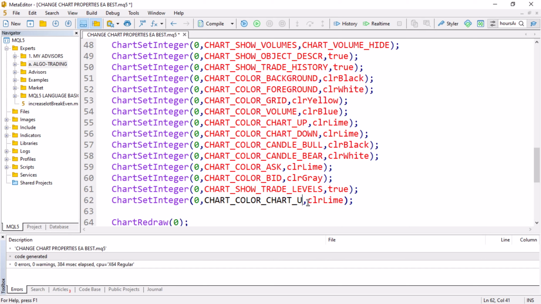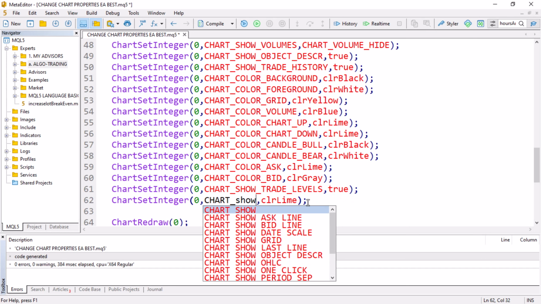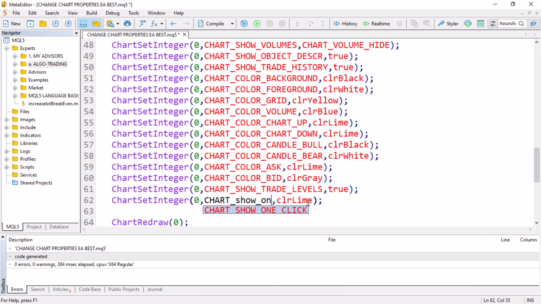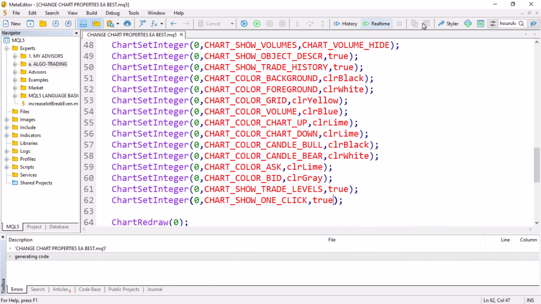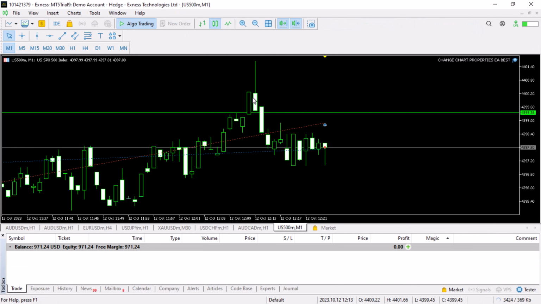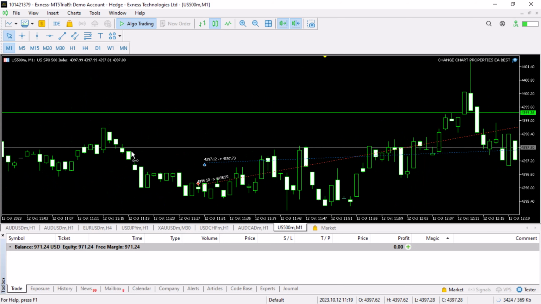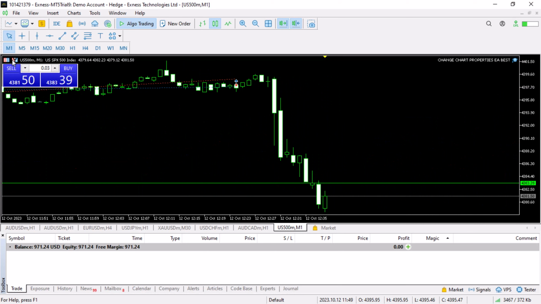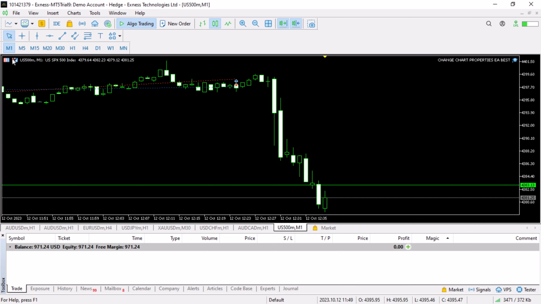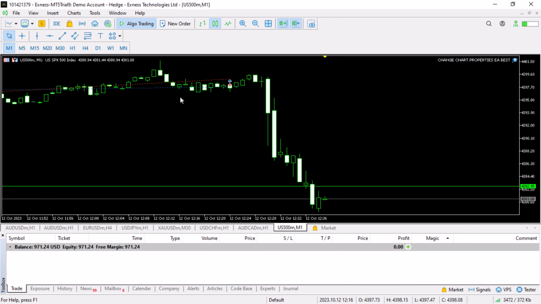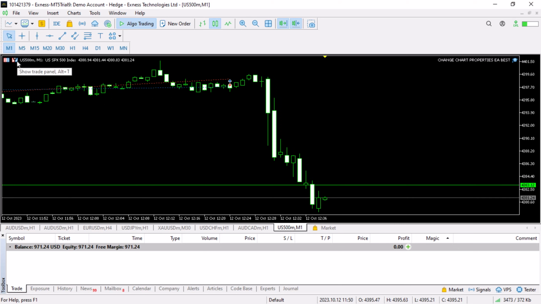Show the one-click trading panel, then set this one to true. So what that typically does is that you are able to show this one-click trading panel, which is now over here. Is it updated yet or not yet? It seems that we had already hidden it, so actually you can have it right now in this particular instance.